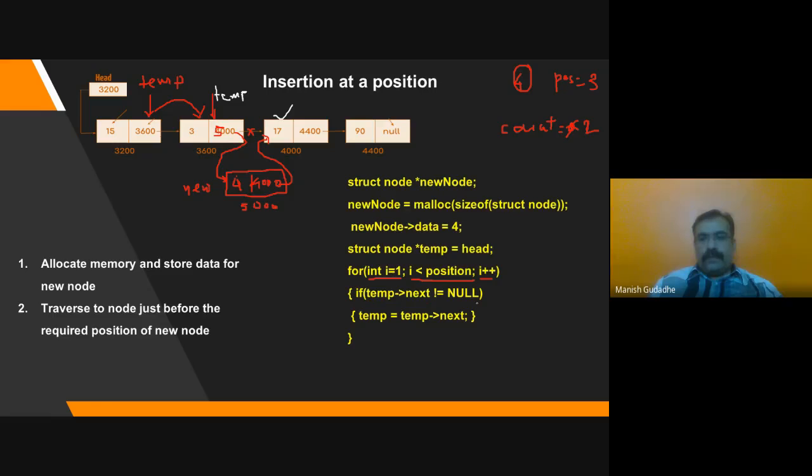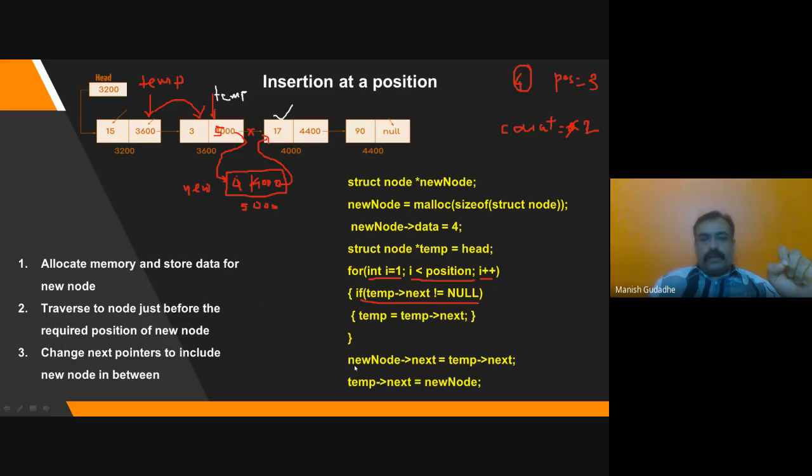So if temp.next is not equal to null, then only you proceed. If it is null, then we are going to print an error message. I'm not writing that, but that provision you can also do. So go on, temp is equal to temp.next, and now change the next pointer to include the new node in between. How can we do it? We can do it in this way. New node dot next is equal to temp dot next.